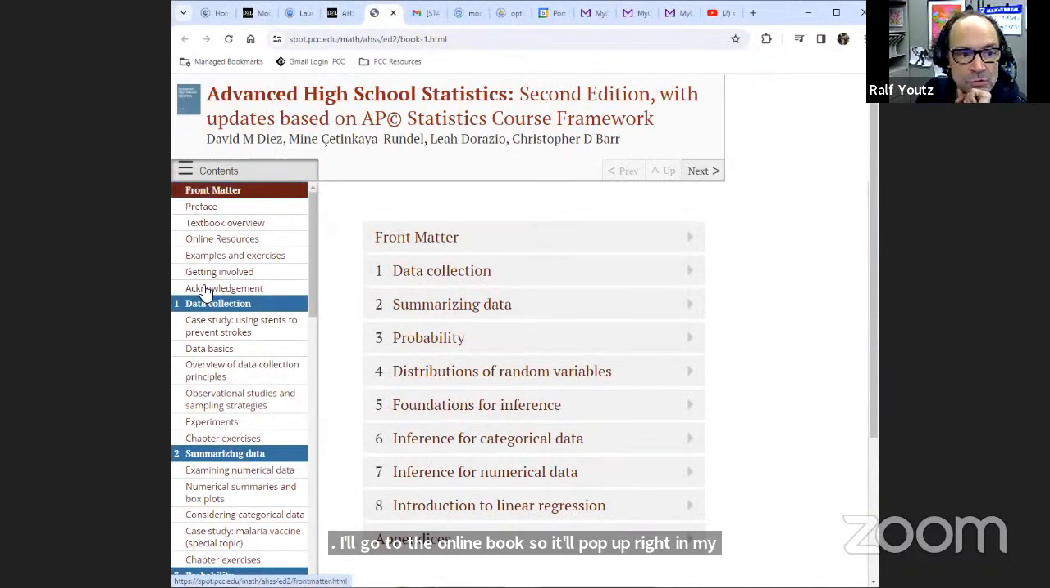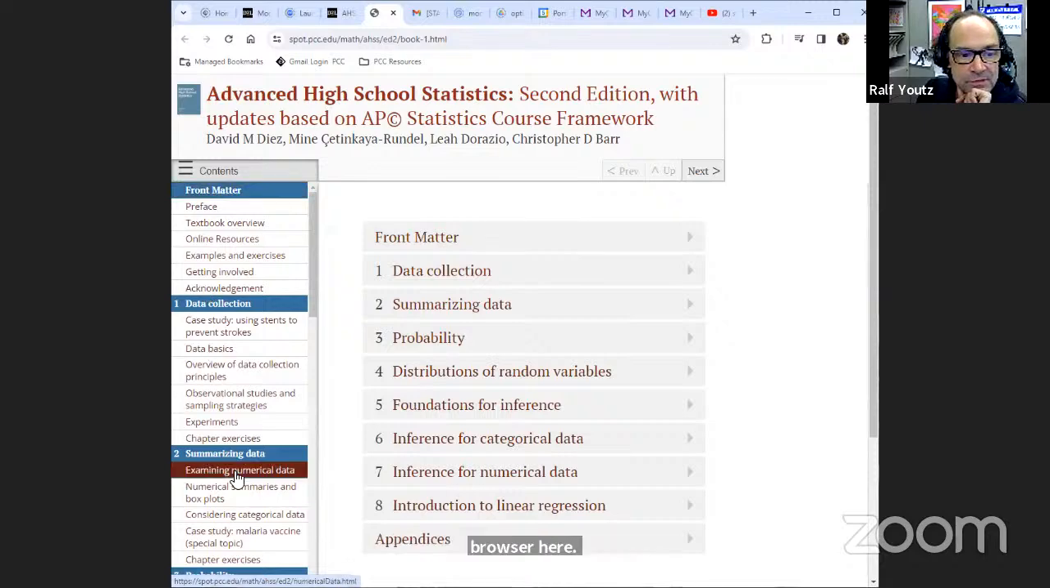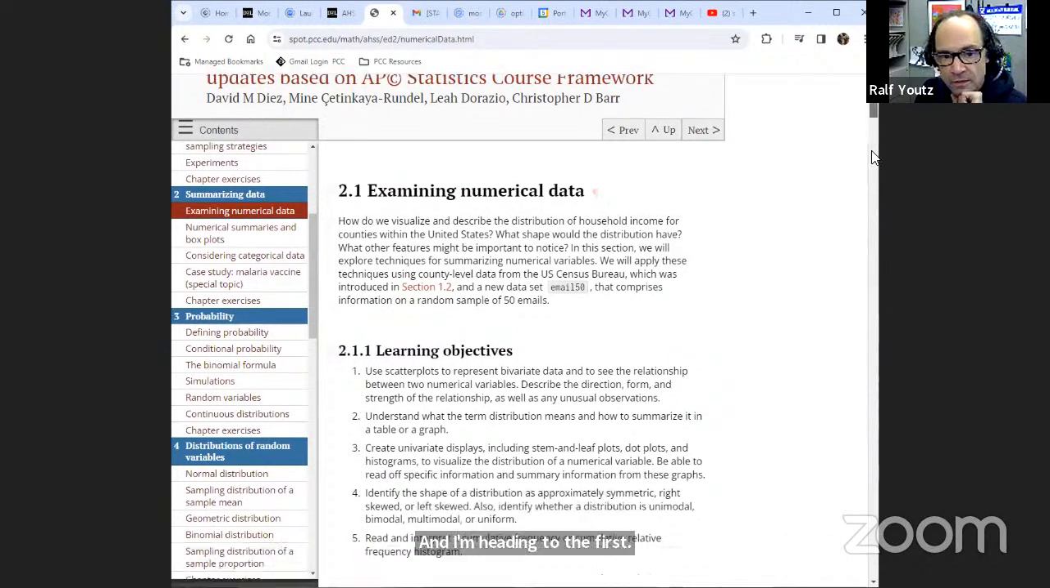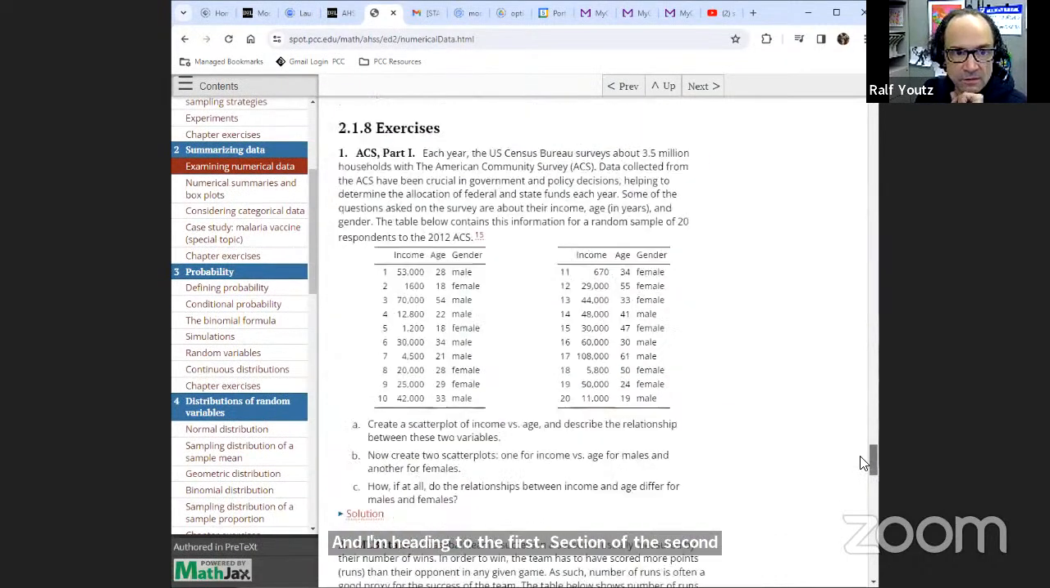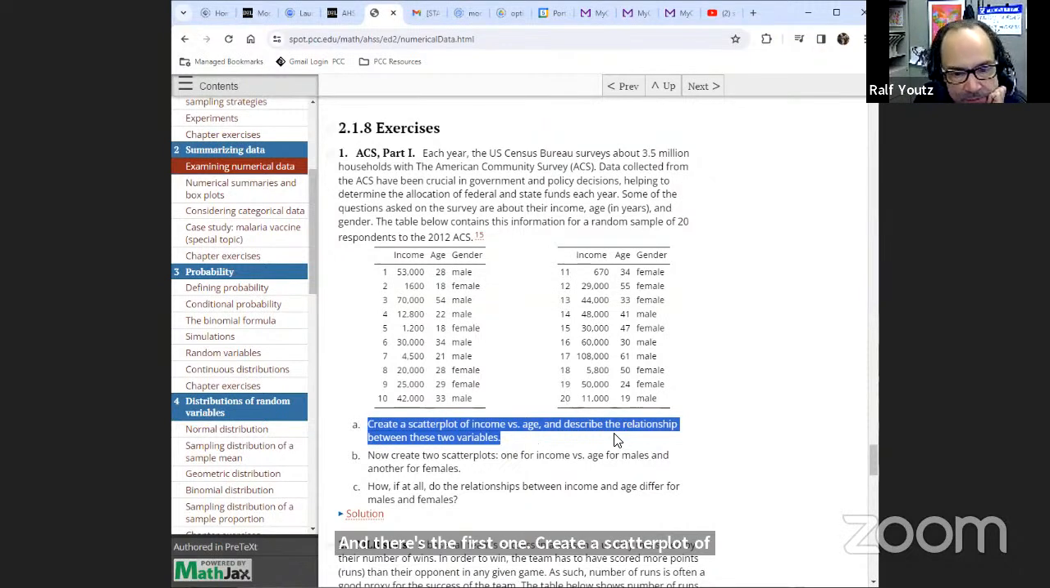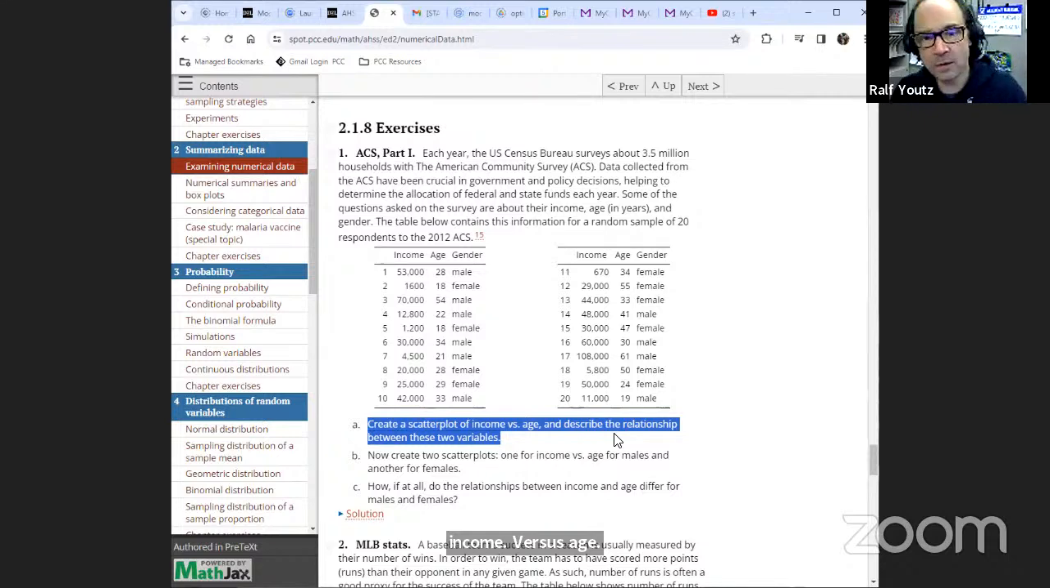And I'm heading to the first section of the second chapter, on down the page to the exercises. And there's the first one. Create a scatter plot of income versus age and describe the relationship. Okay, let me show you how that works in our buddy GeoGebra. Watch this.